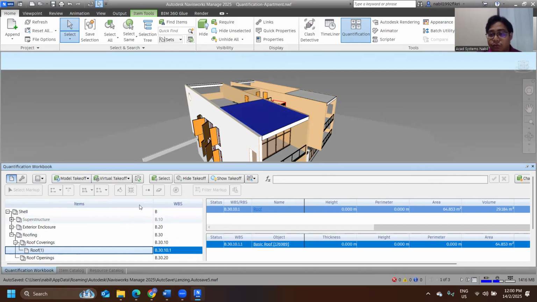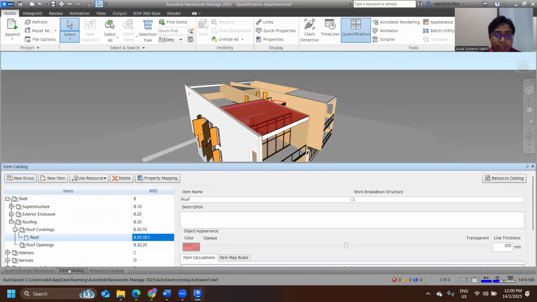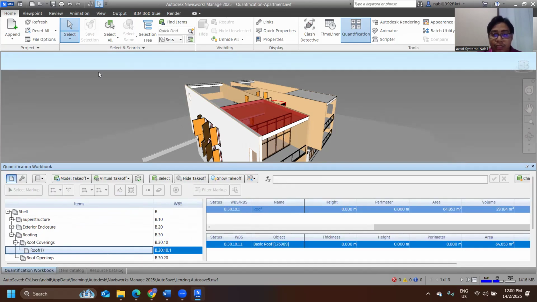Once I take off, it will specify the information that I have for this roof that I have taken off. And you see that the color has been changed based on the setting that we have done before. This indicates that this item has been taken off, and I can proceed to continue with the next item that I want to take off.